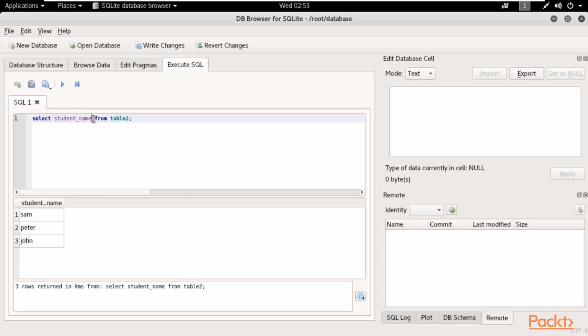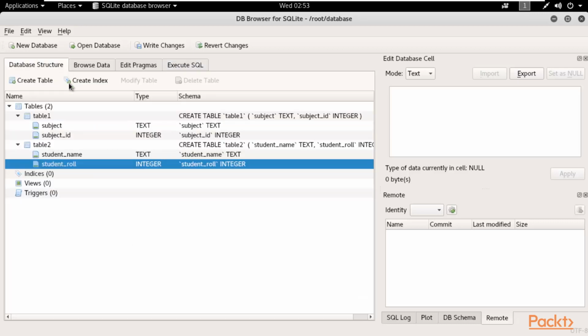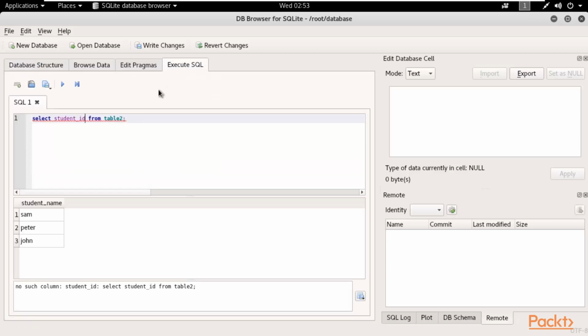And if you want student underscore ID, you can type student underscore ID from table number 2 and run it. Basically student underscore ID is not available, right? Let me go back to the structure. Student underscore roll number is there. So you can type here student underscore roll number, and here you can see it. If there is no column called student underscore ID, it will give us an error message. And when we edited the query, we typed the right column and got the result here, right? So that's how a database works.